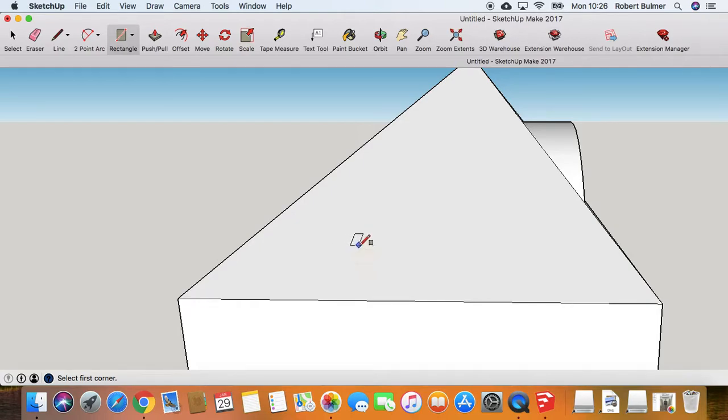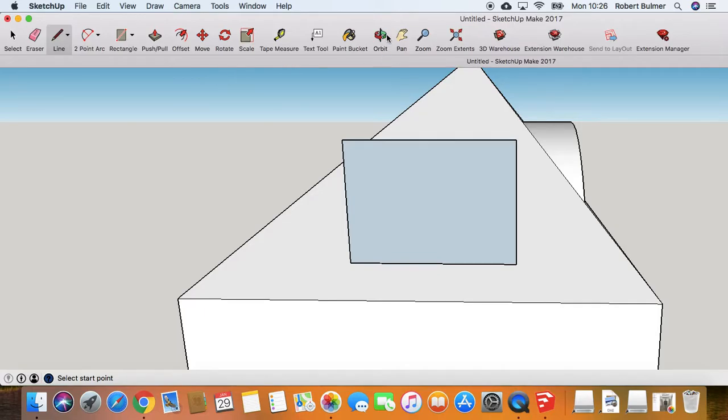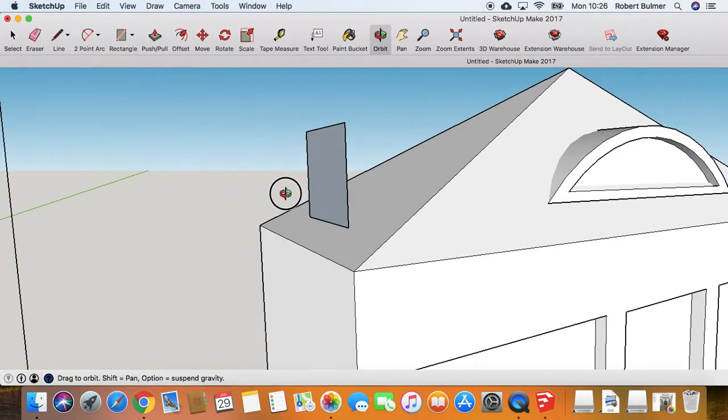In fact, let's just try. Yeah, that's going to go on the face. I'd rather not do that. We'll use a line. Go up. Blue. Escape that. I'm going to use this. Up, blue, and across to join them together. There we go. Same again.